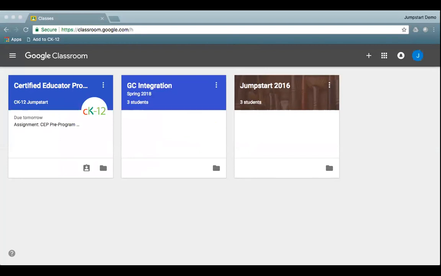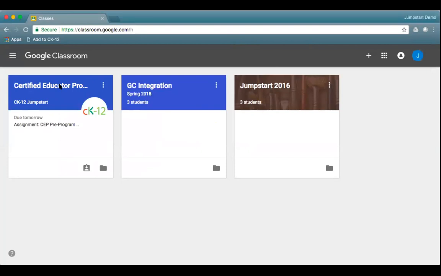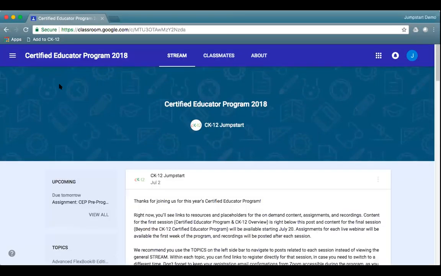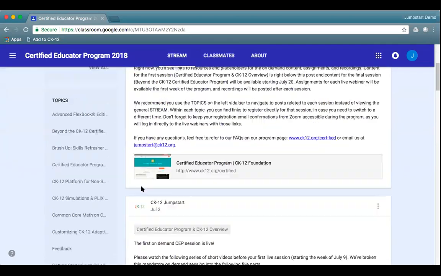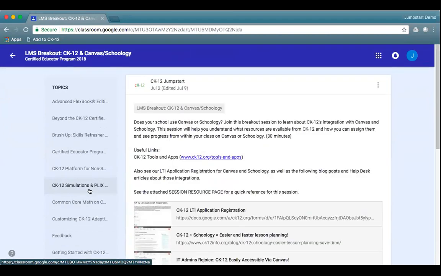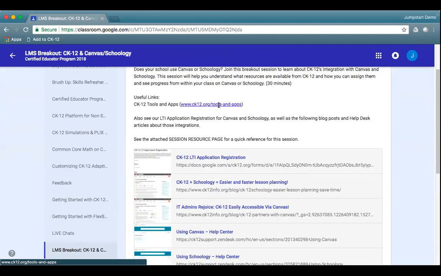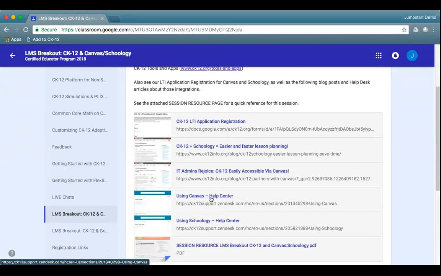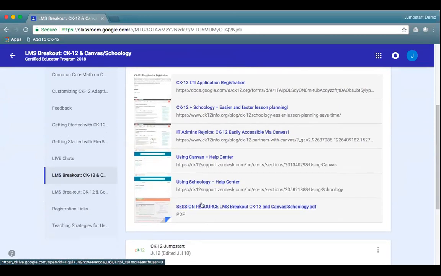Thanks, Felix. We have a couple of questions specifically related to Google Classroom and where you can find all your resources. So I just switched over from Keynote to Classroom. This is your Certified Educator Program page. So for example, this is LMS Breakout, CK-12, and Canvas and Schoology. I would click on that particular topic on the left nav bar. You have your general description, a link to our tools and apps page, a link to the LTI application, some general information, our Help Center articles, and that session resource page.